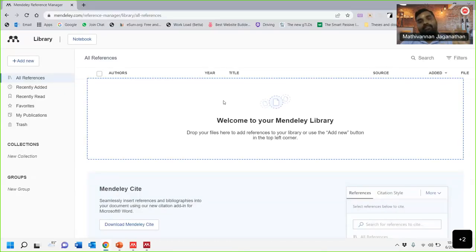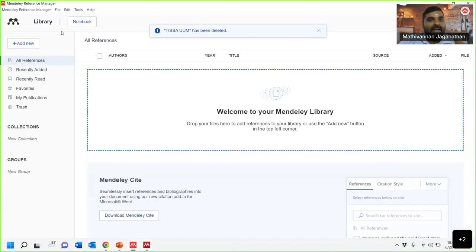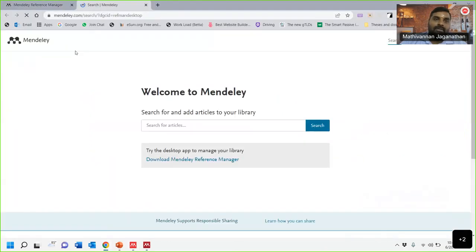You see here? So everything is done. Okay. First of all, in your Mendeley Reference Manager, you go here, click Tools, and if you click search for articles, it will go to the browser. This one.